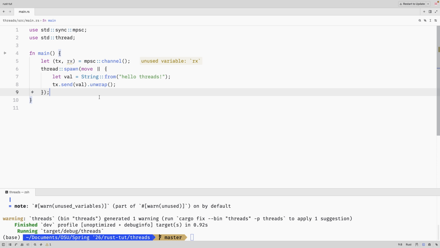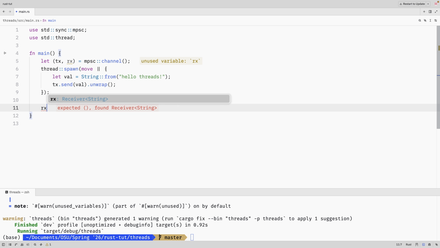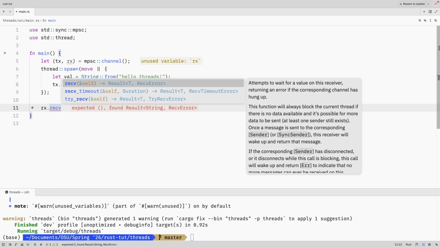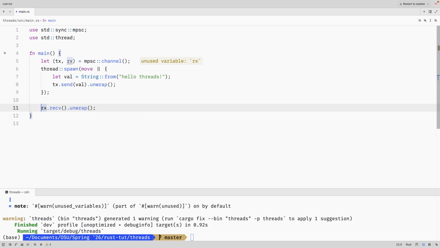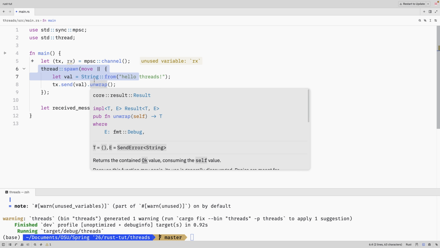To get something out of our channel on our consuming thread, we're going to call rx.recv().unwrap() to get our string. This blocks, so if the channel buffer is empty, our main thread will wait here until our worker thread has sent at least one message, which it'll do after it has spawned and started its work.